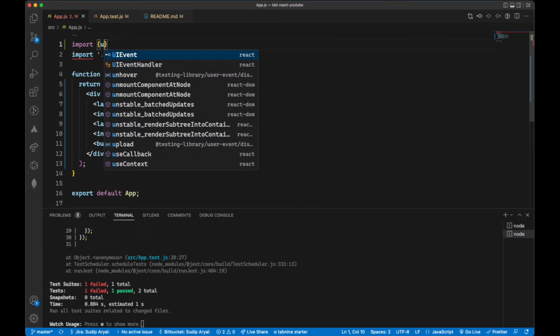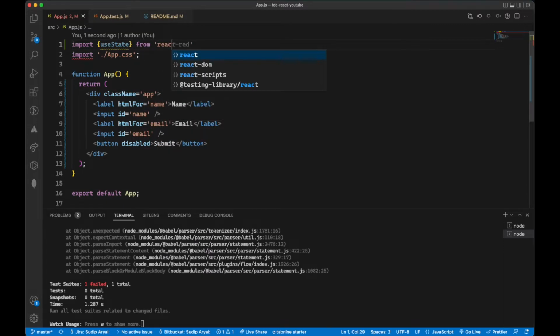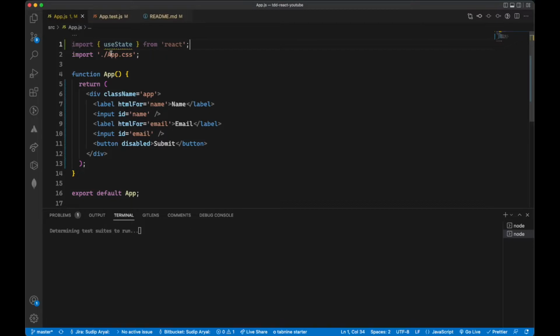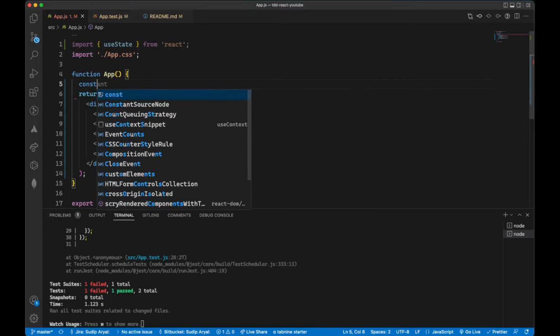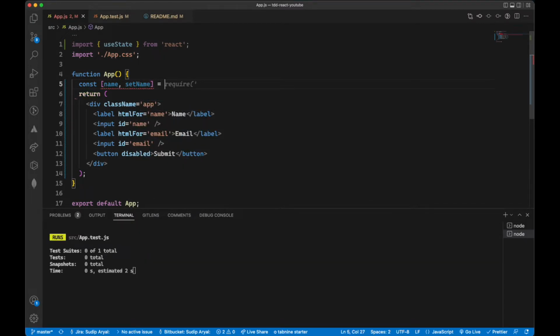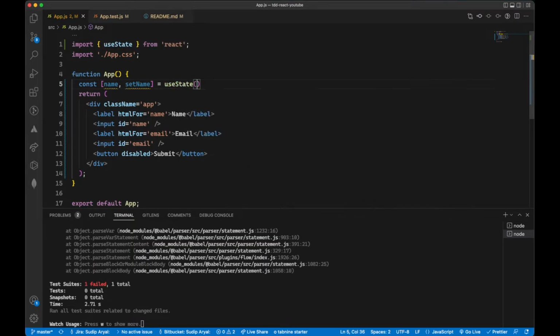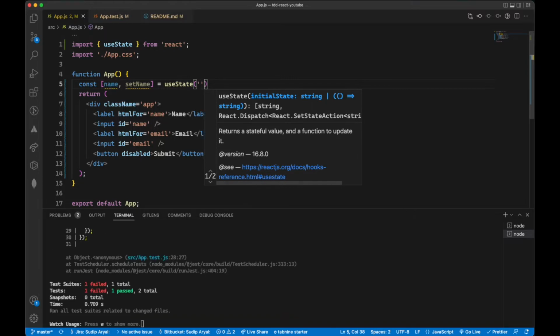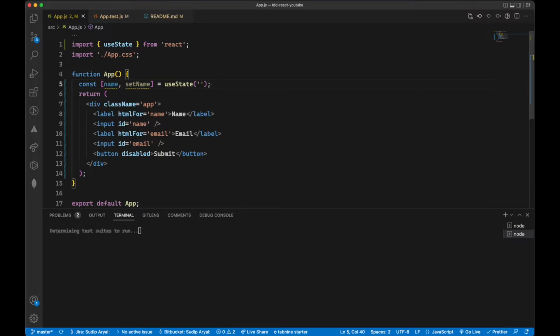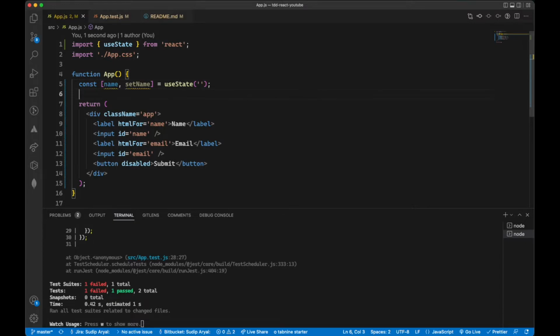All right, I'm going to bring in useState, and that's going to come from React. I'm going to come here and say const name, setName. I'm not going to explain this. I assume you know basic state management, at least local state management in React. If you want to see a tutorial on all of these hooks, I have created a hooks tutorial, so I would recommend checking out this playlist.